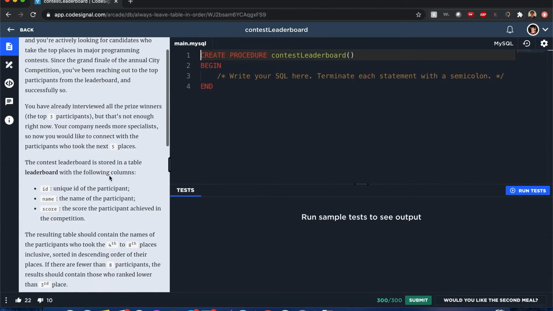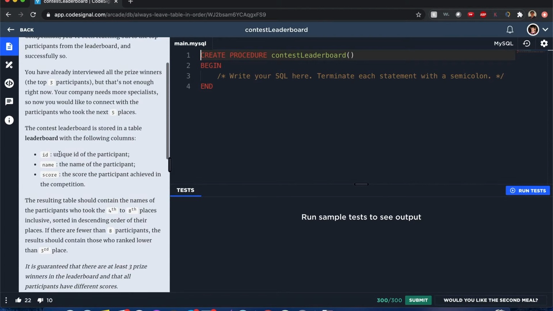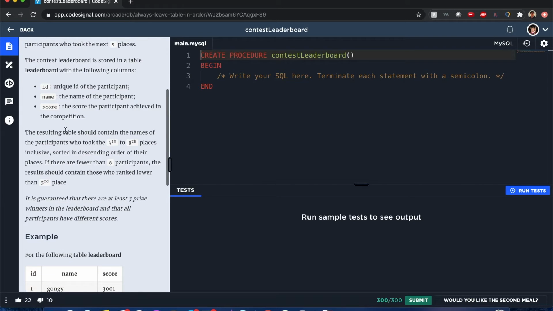So you have a leaderboard that is stored in a table called Leaderboard with the following columns: ID, name, and score. The resulting table, which is the answer we're trying to get in this problem, is the names of the participants who took 4th through 8th place inclusive, sorted in descending order of the places. And if there are fewer than 8 participants, the results should contain those who ranked lower than 3rd place.